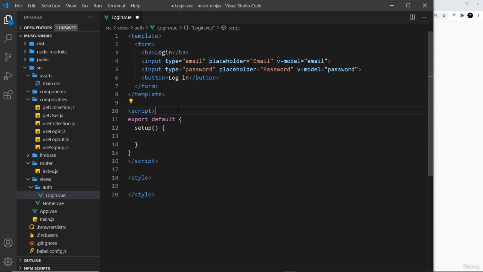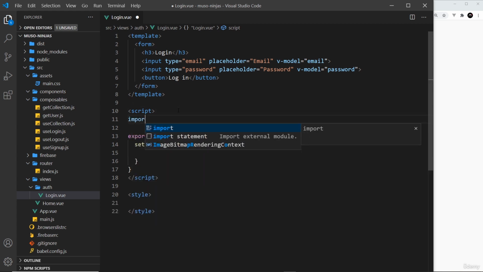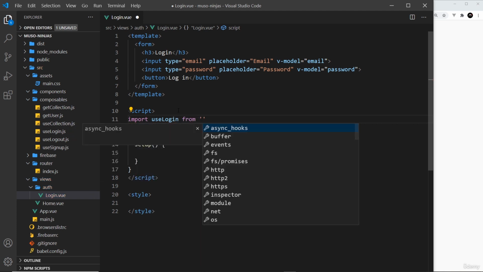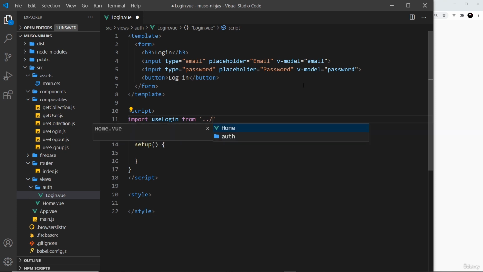So in order to do that, we have to import it at the top. So let me say import, and we need useLogin from. Now, look where we are. We're inside the auth folder. So we'd have to come up out of the auth folder, then out of the views folder, and then into composables. Now, when you have paths that look a little like this, it becomes a bit unreadable.